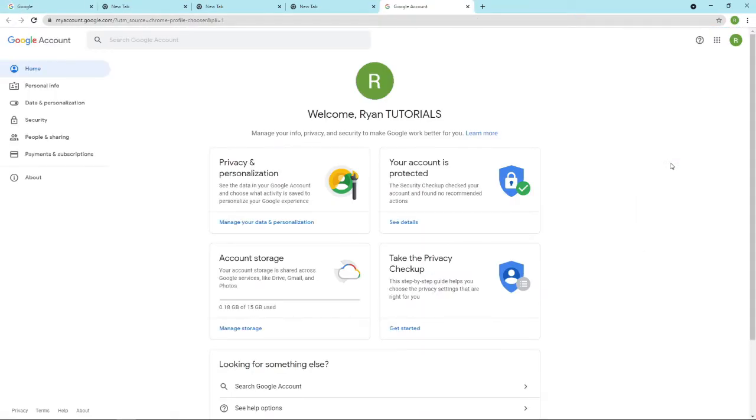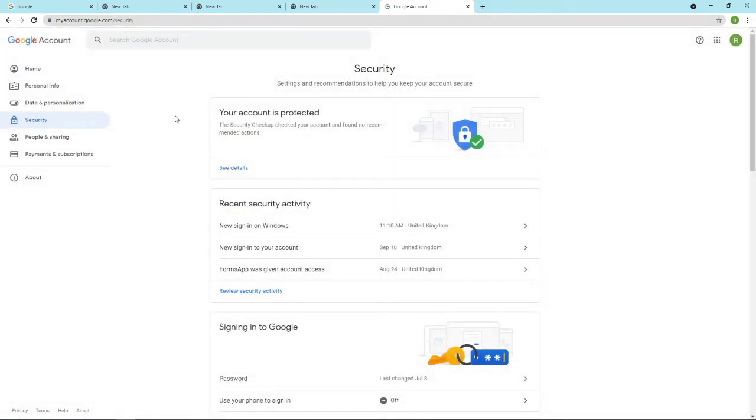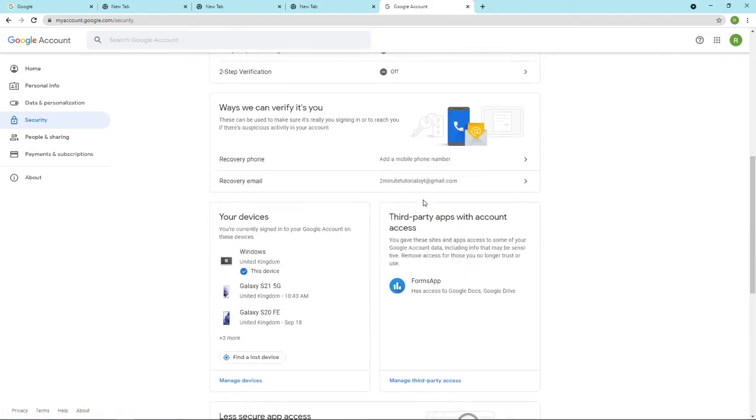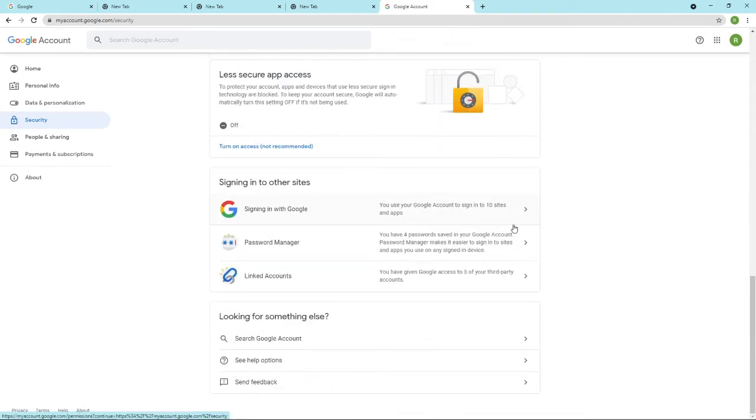Once you click on Manage Your Google Account, you need to come over to the left hand side bar here, scroll down until you find Security, and then select the Security tab. Once you select Security, you can then scroll down the page, and you will see an option for Password Manager, which is right here in the middle of this option.